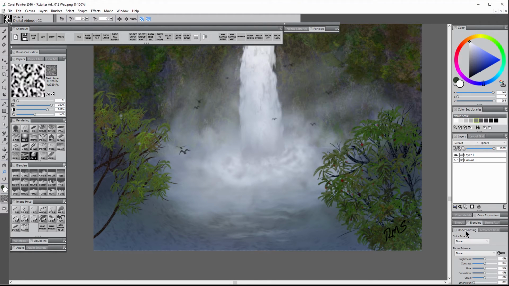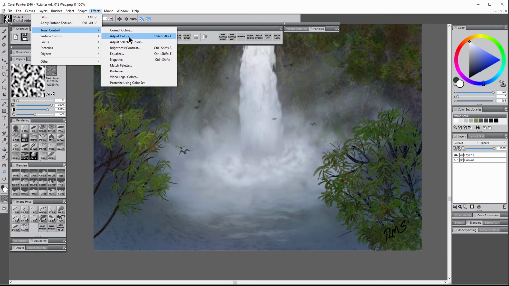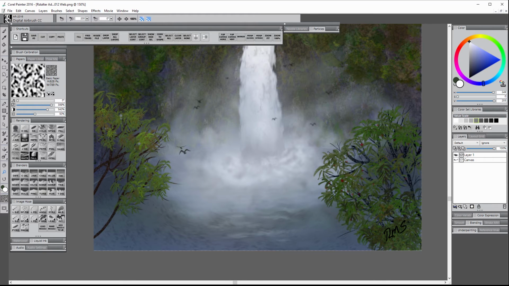You could either use the underpainting panel to do that, or you could go to Effects, Tonal Control, Adjust Colors, and you could darken it up with the value slider. Or you could use Select Layer Content, create a new layer, set that new layer to the composite method of multiply, and then add a little bit of dark tinting over the top, which is what I'm going to do here. Now I don't have the layers to create the selection, so I'm just going to try to show you as best I can what I mean.